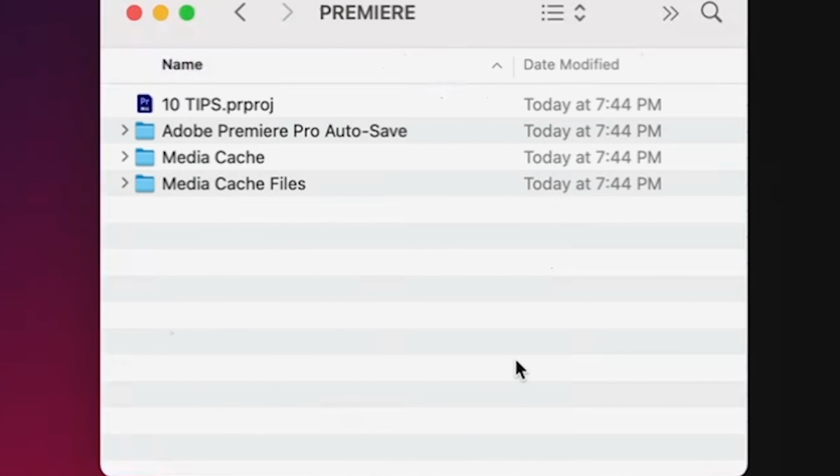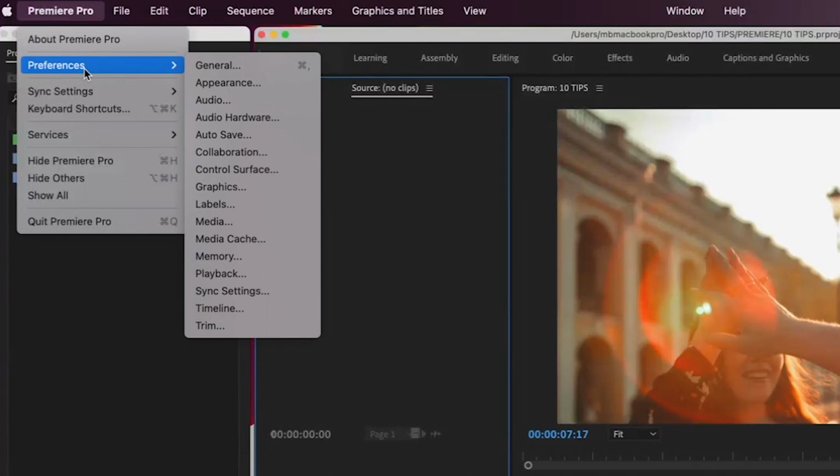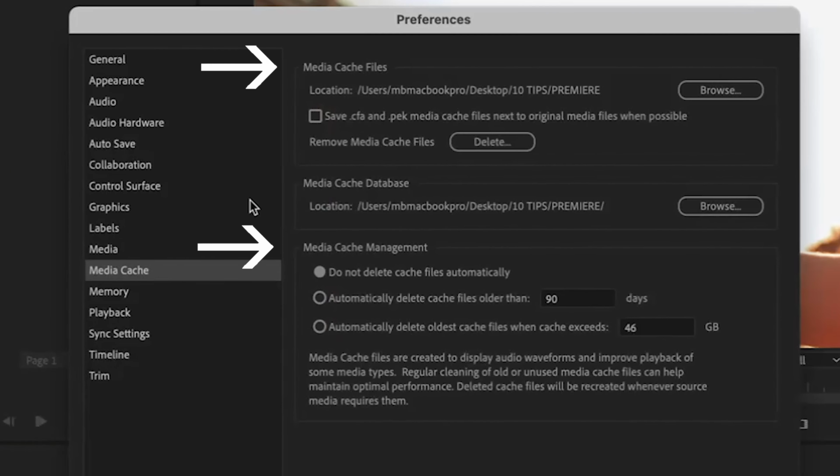And importantly, make a Premiere folder inside that main folder for all your autosave, render, and cache files. Then make sure you point your project to your Premiere folder. This is how. Go to Preferences, Media Cache, and make sure the top 2 items are pointing to your Premiere folder.